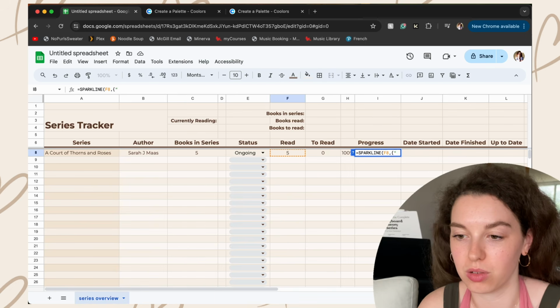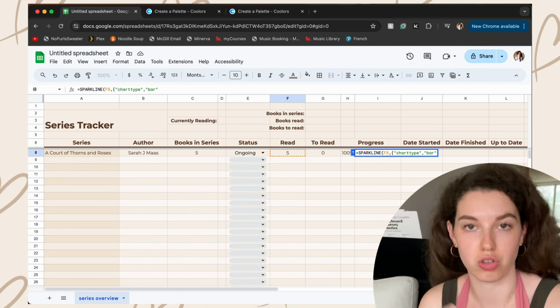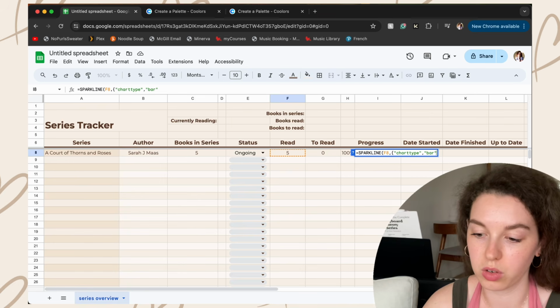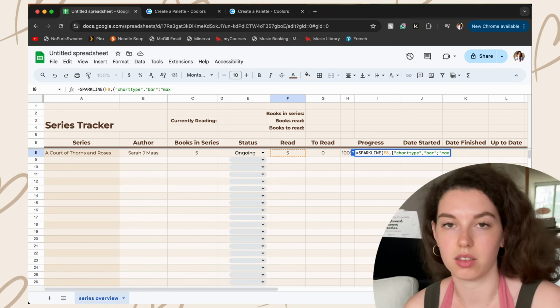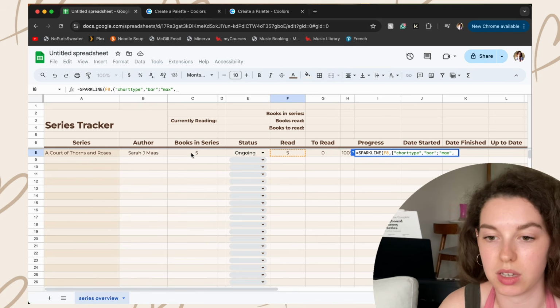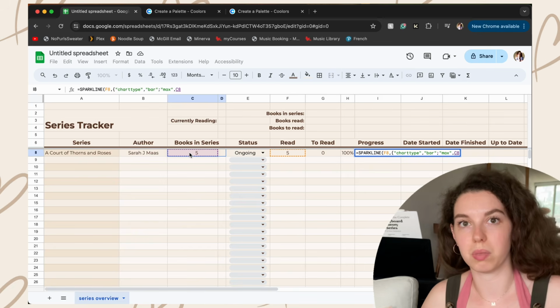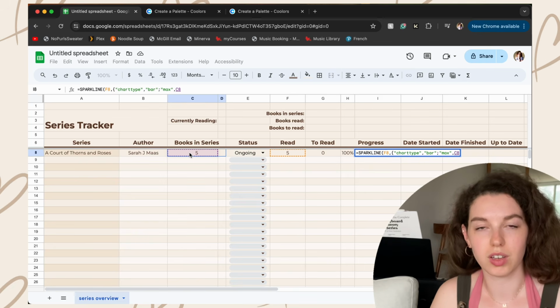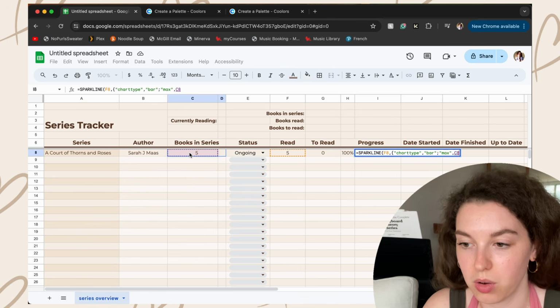And then we're going to do quote, charttype, quote, comma, quote, bar. So we're making a mini bar chart in this cell. We're then going to do a semicolon, and then the max, so this is the most that can be in the bar, comma, and the max is going to be the books in series. This is kind of like a really expanded visual version of the percentage formula that we did, which is much simpler. So then we're going to semicolon again.